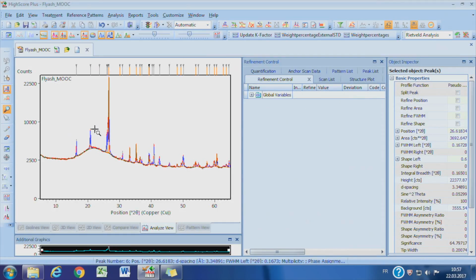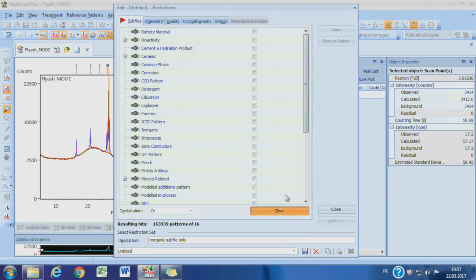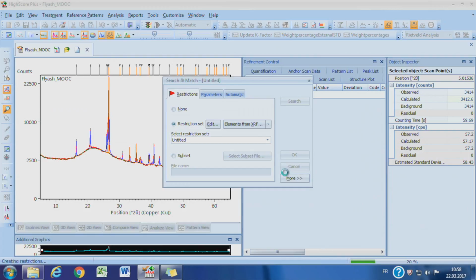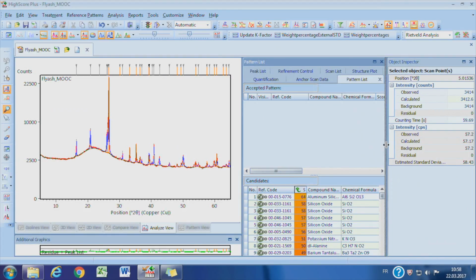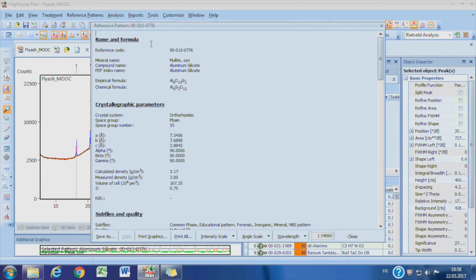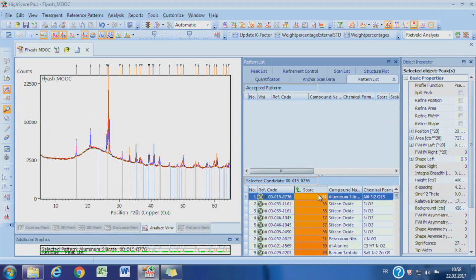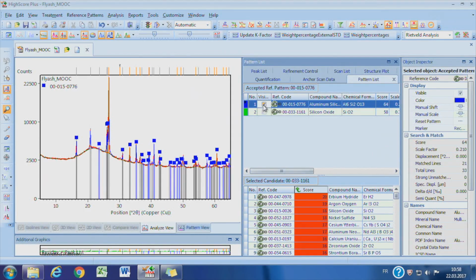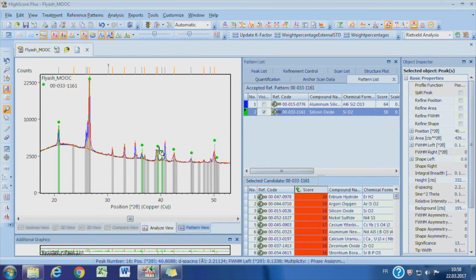Then search match. We can always pick the star and indexed cards in the identification. With the search match, the best match was mullite followed by quartz. We accept these two candidates for the match by dragging the candidates into the accepted area. However, there are still some tiny peaks which are unmatched.